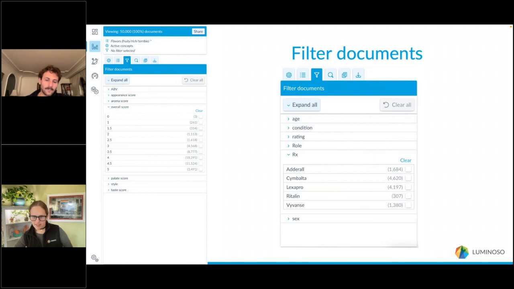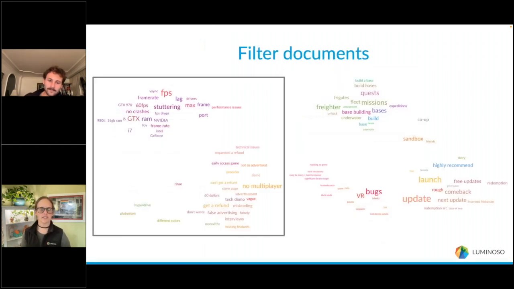So, all right, the next slide is when we filter documents. This is from that integrated CX webinar. On the left is what was unique to launch: performance issues, 60 frames per second, frame rate. The AI identified these things were related to each other.